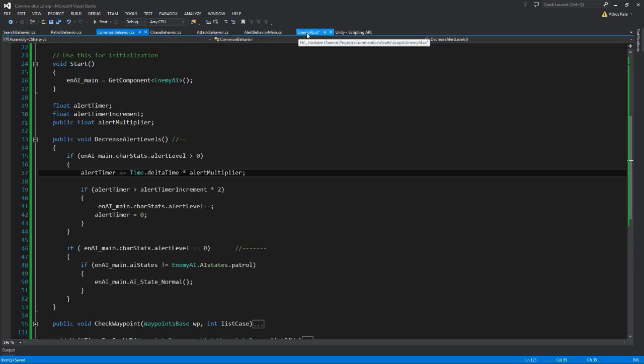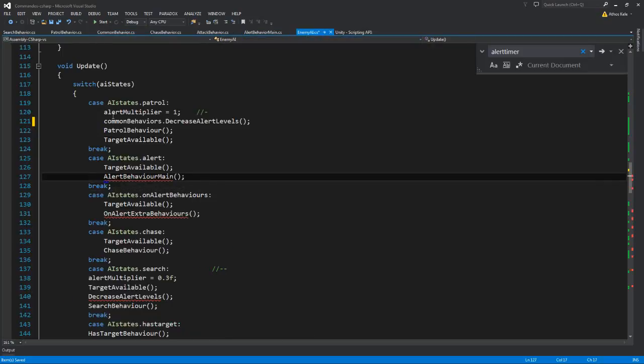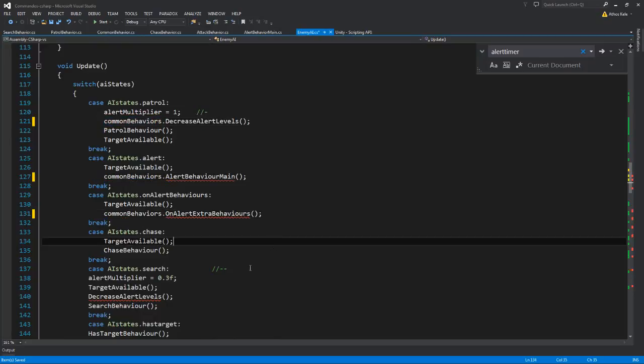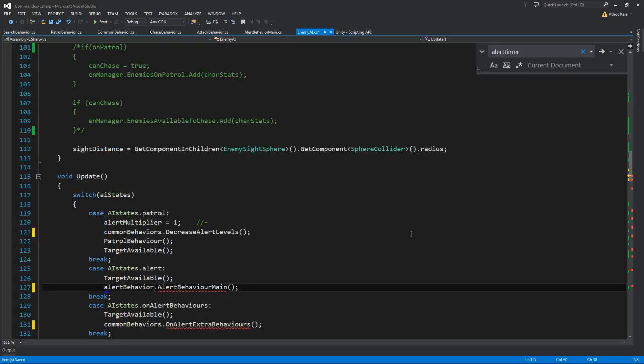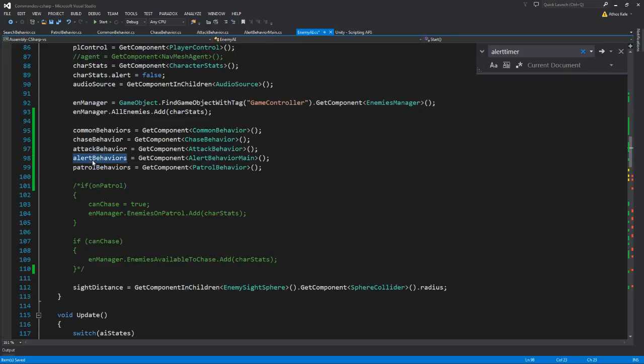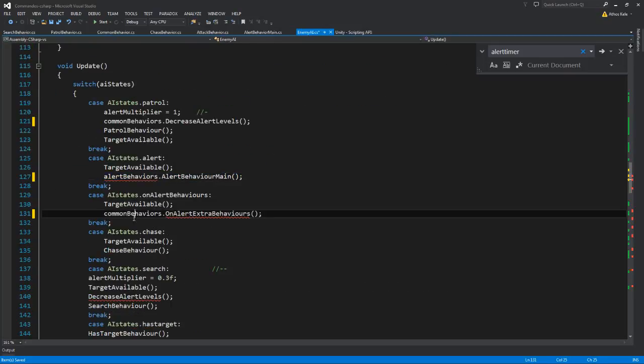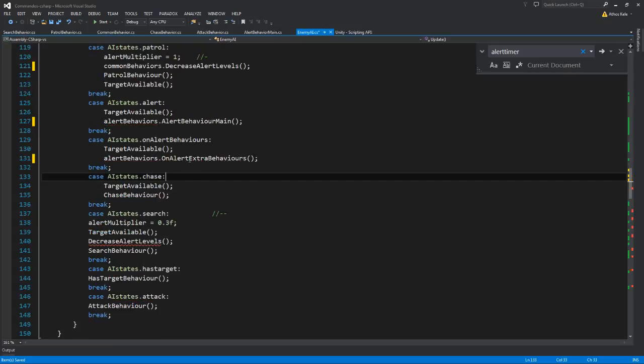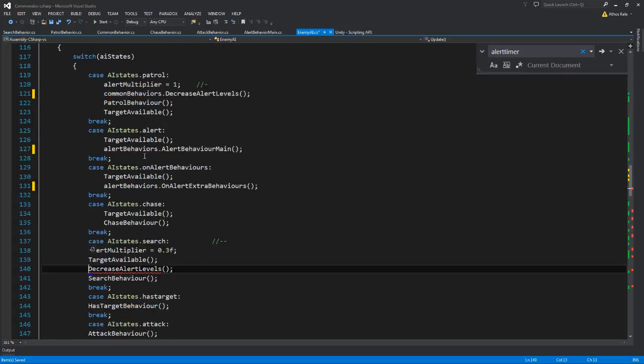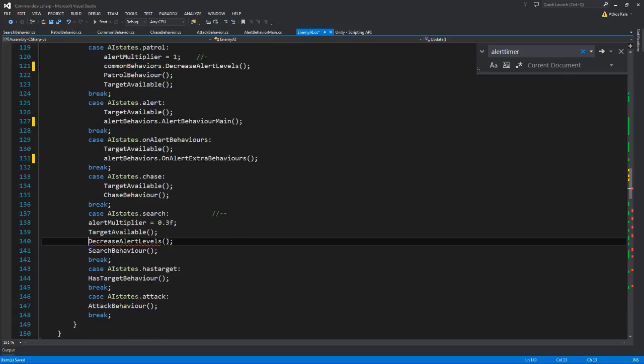Okay, and let's keep calling them from here, and on alert extra behaviors. Nope, wrong one. Alert behaviors, or behavior, alert behaviors. Okay, on alert extra behaviors, and this one, decrease alert level, is on common behaviors dot decrease alert levels.